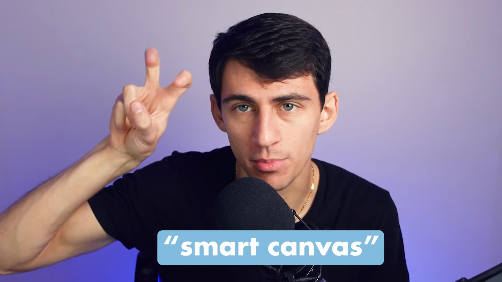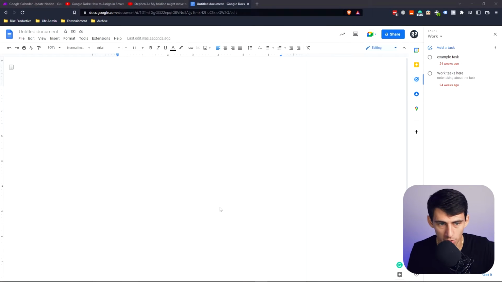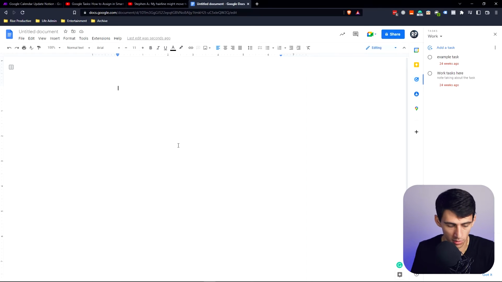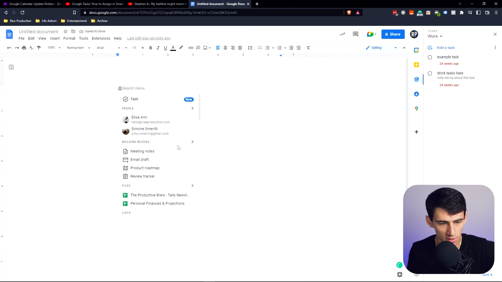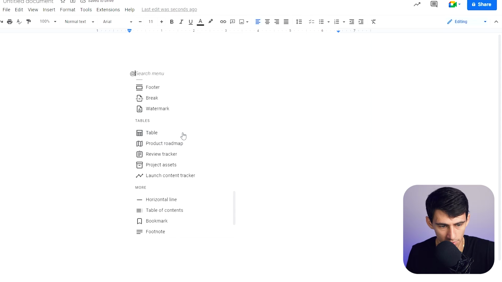And with their new Smart Canvas sort of feature set they got going on, you can actually add people to different tasks in a Google Doc. Let me show you how to do that thing. So if you go into a Google Doc and say you're on the team plan or you're working with other people and you press @, there's this whole menu that you're gonna have right here.